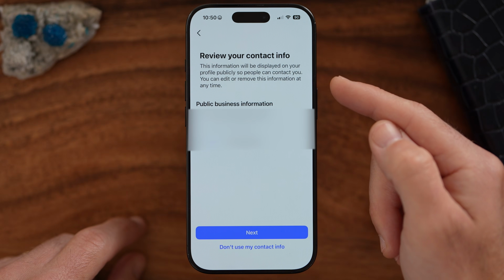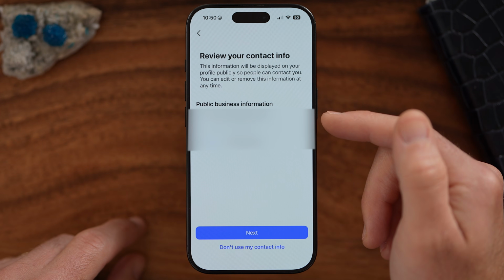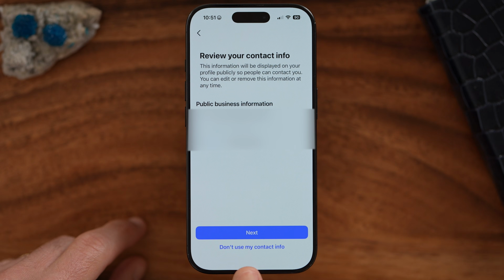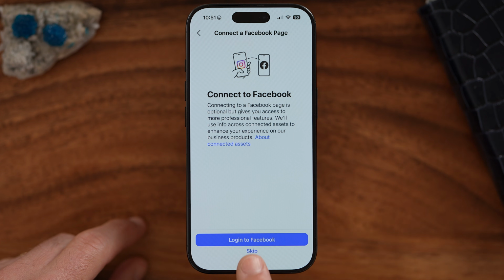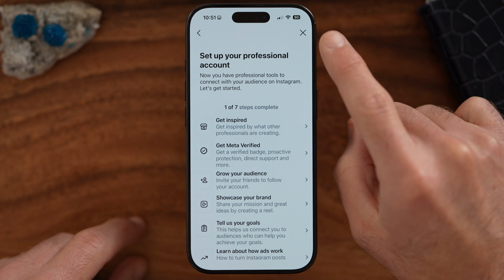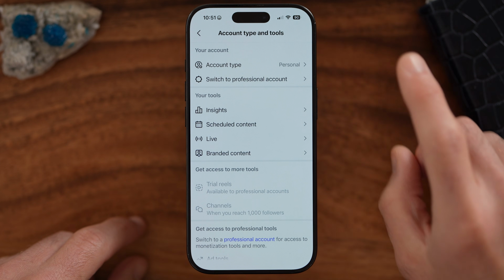You'll be able to choose whether you want your contact information shown on there for your business as well as the address. In my case, I'm going to choose don't use my contact info. You can choose to link up a Facebook page, but in my case, I'm going to choose skip. And now I'll tap the X at the top right.